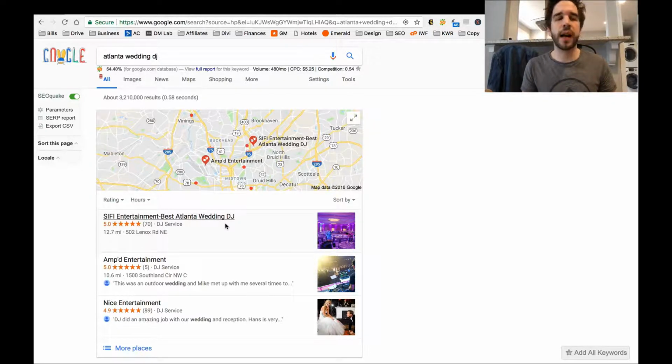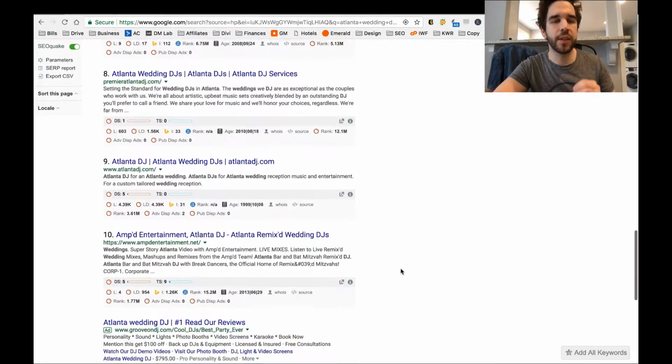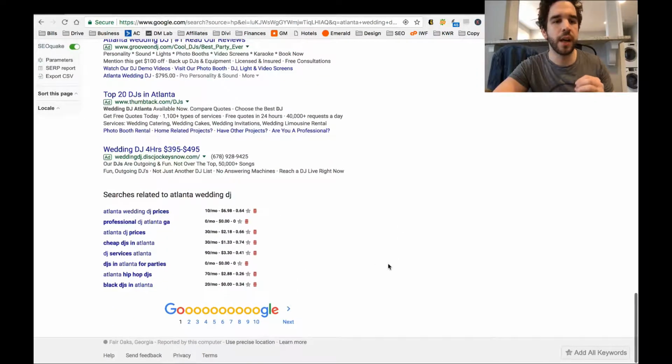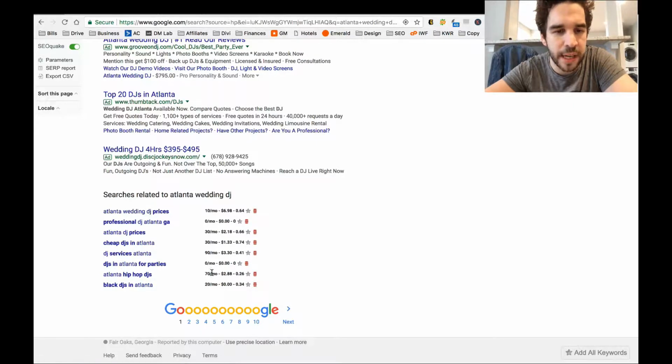The first thing I want to do is scroll down and look at Google's suggested related searches. So let's go through this. Atlanta wedding DJ prices, it's getting searched 10 times a month, not a lot. Atlanta hip hop DJs, 70 times a month. The competition is low here at 26, but that's not a lot of search volume.